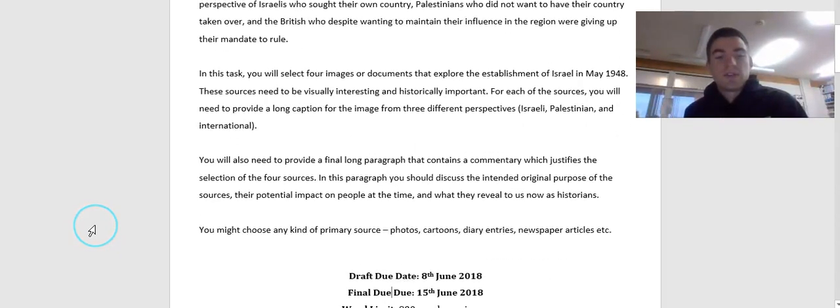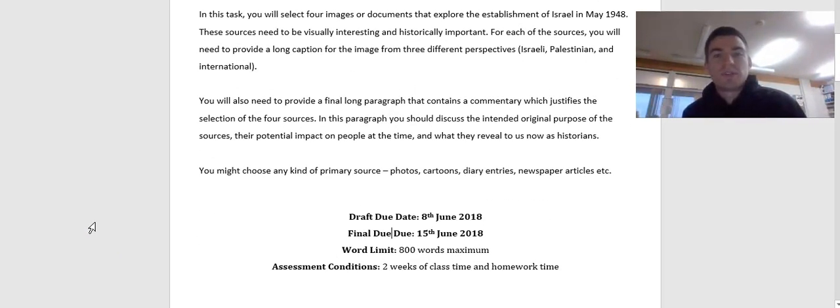So in this task you're going to select 4 images or documents that explore the creation of Israel in May 1948. These sources should be visually interesting or historically important, and for each of these sources that you find you're going to need to provide a long caption for the image from 3 different perspectives, from the Israeli, Palestinian and international point of view. So you have 4 images and then 3 captions for each of the images. That's 12 captions in total. Repeat, 12.